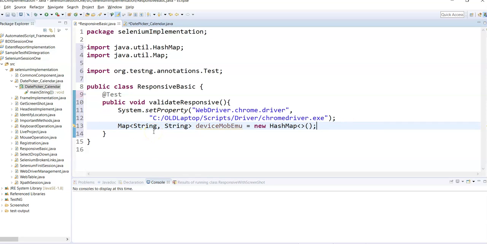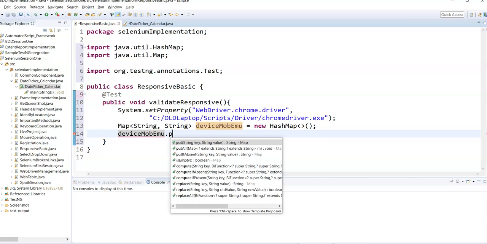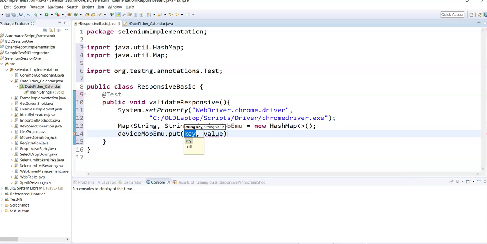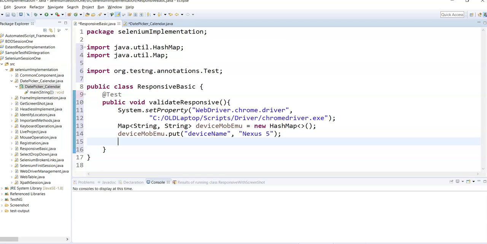Now I wanted to add something into this HashMap. What are the things that I need? I need to put some string value. So I said deviceName, for example, and what name can we take? Let's say I'm taking here a Nexus 5. I'm taking the name here, Nexus 5. Okay, this is the first device which I wanted to launch using the responsive web application. So this is my first, Nexus 5.